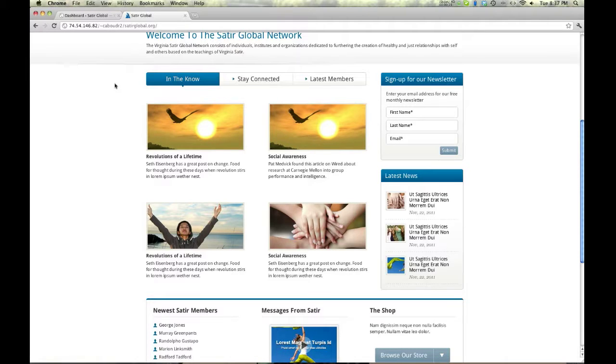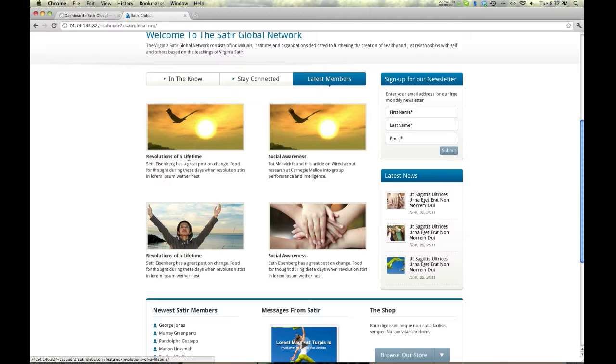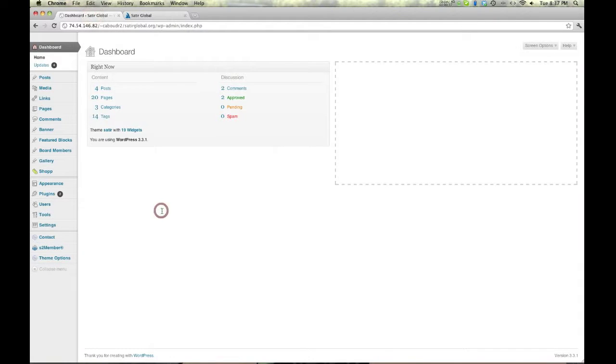Now, pretty easy. It looks like there's a lot to do. You got these buttons that are changing different sections, and then this stuff down here and whatever else. But really easy to set up and really easy to work with. Let's go to the back end and admin section. And we're going to see an area called featured blocks right here on the left.